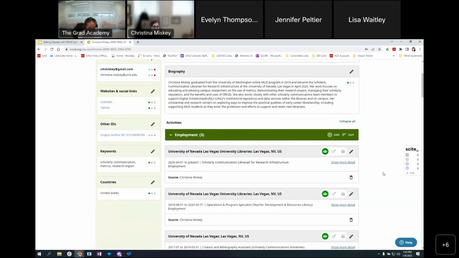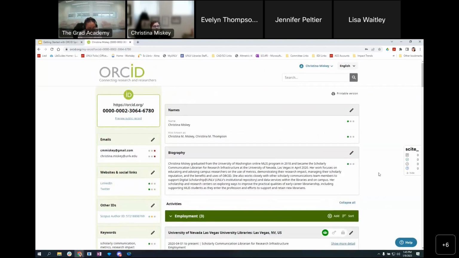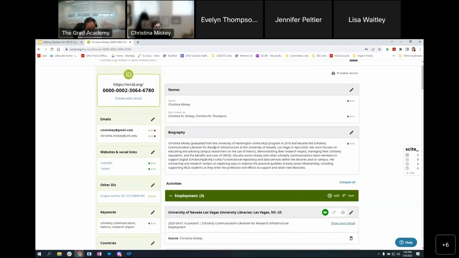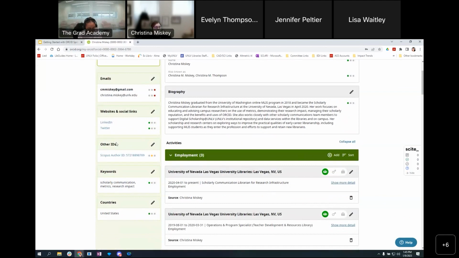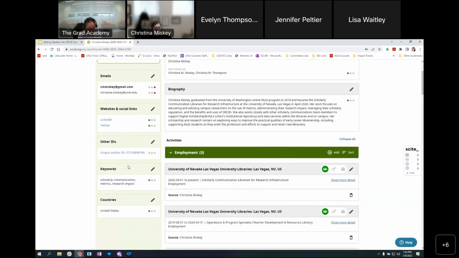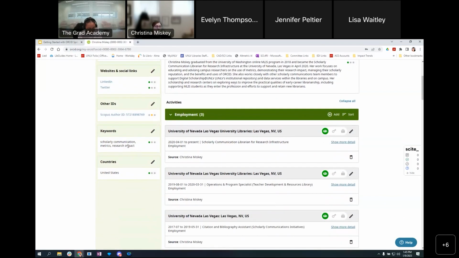There's no restrictions for that. So a more fully fleshed out profile might have different names for publication, as you can see. Like I've published things under my maiden name, so I have my maiden name visible here. I have my biography. I also have websites that I have shared on here. I have keywords which are related to the work that I do.